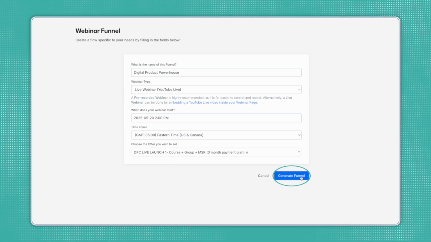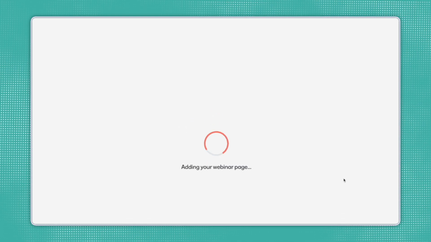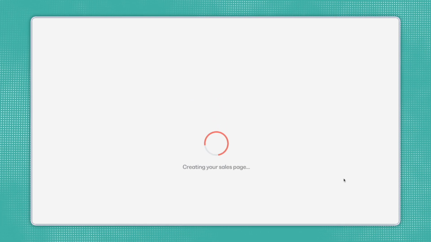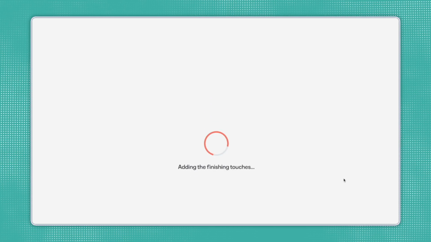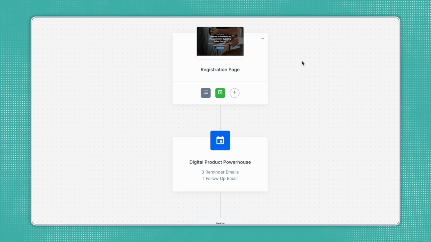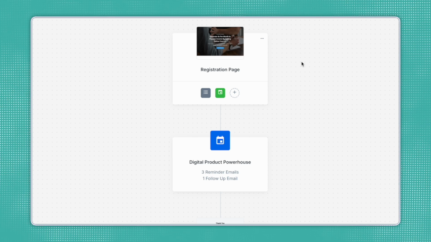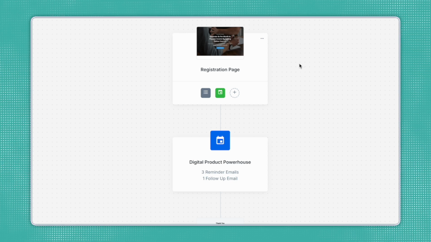Now I'm going to click generate funnel, and here it's going to take a minute to generate all of the things that go into my funnel, including my webinar watch page, my follow-up emails, the registration page, connecting the offer to it. And once it's done that, it'll take you to view your entire funnel. So if you're not familiar, a funnel is just a whole set of different pages that the person who's opting into your event will walk through from beginning to end.